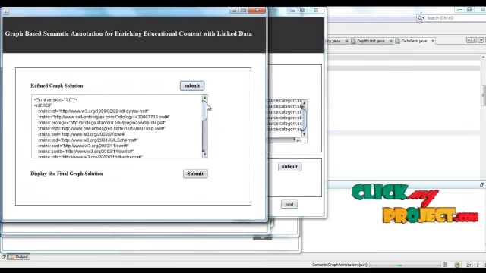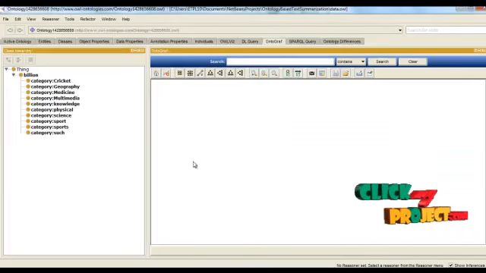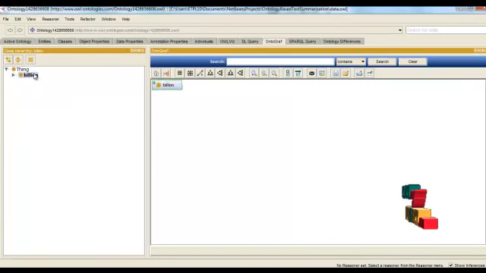This is the refined ontology. Next, we have to get the final graph solution. This is the refined graph solution.